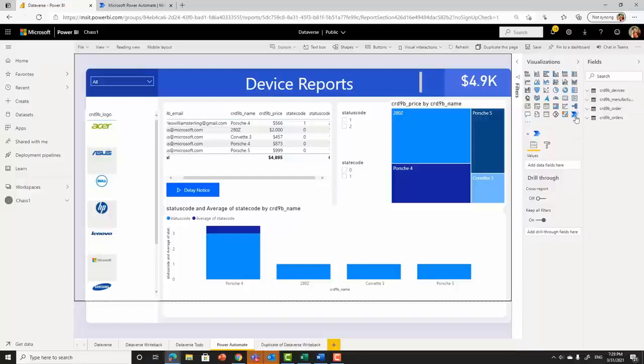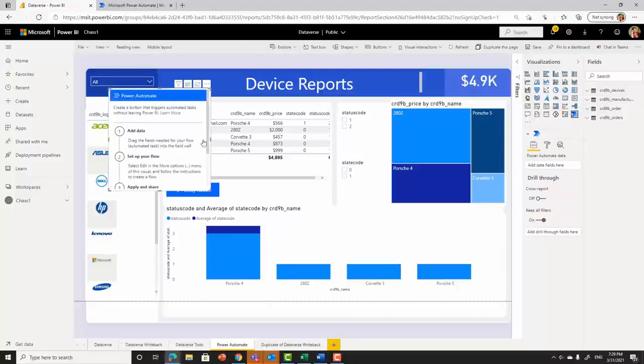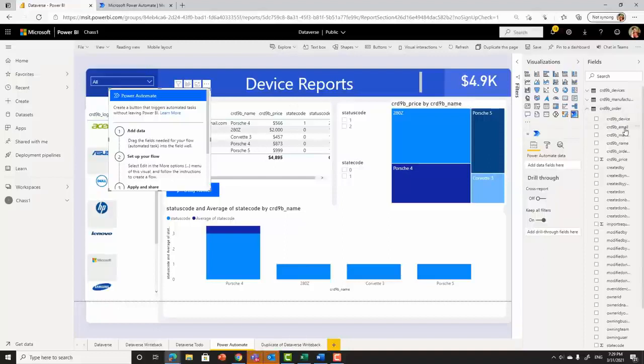Let's go ahead and add a brand new Power Automate custom visual, and it gives me the guidance on how to use it. The first one says drag the fields. So let's go ahead and drag the fields. In this case, I actually need the email address column, and I actually want to let them know what order is going to be ahead of time or ahead of schedule. So that's all we're going to add for this particular flow. But of course, I could have actually dragged many more columns.